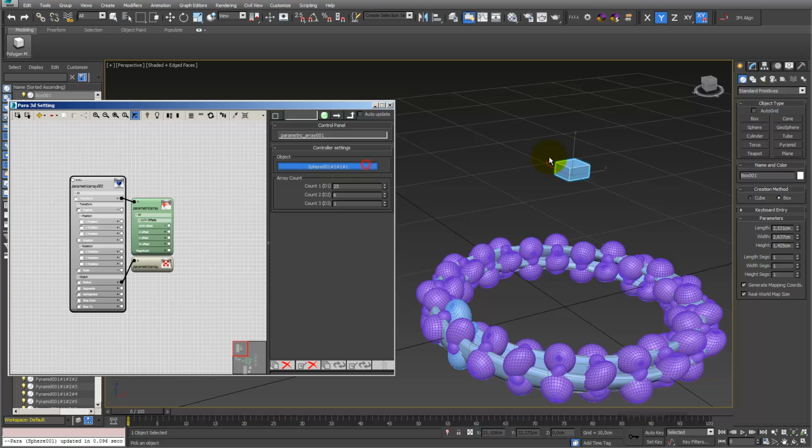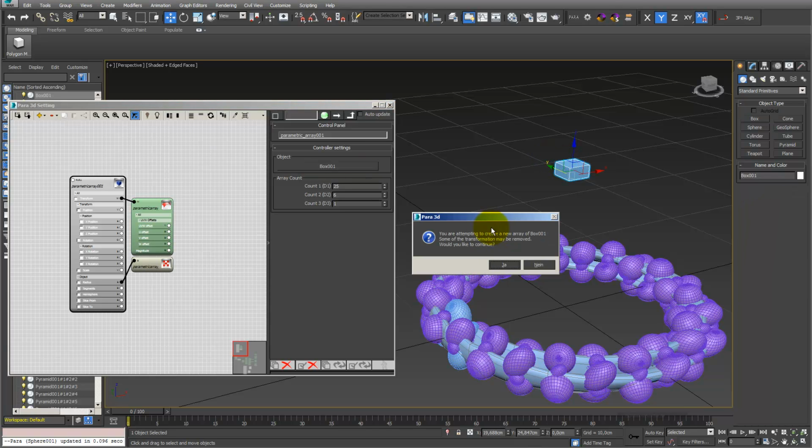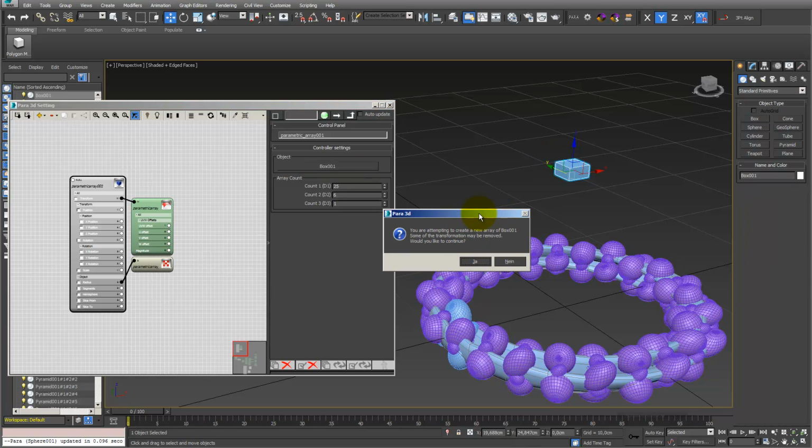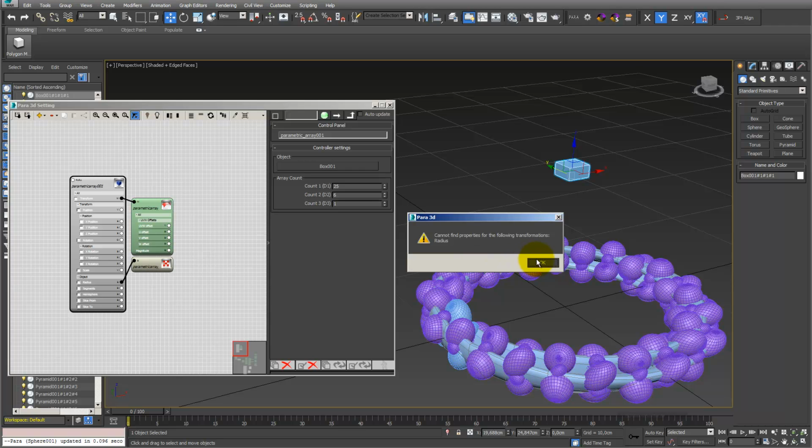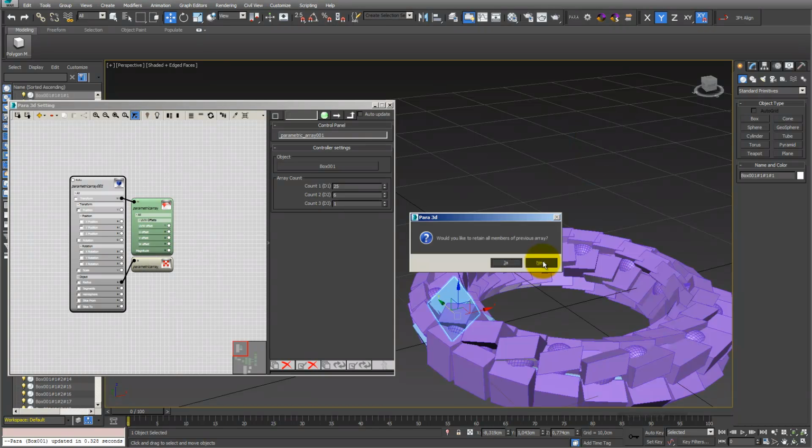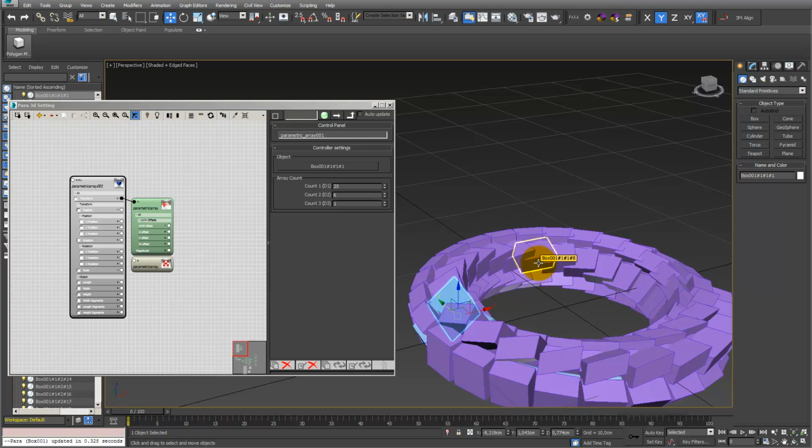I go onto this box, and it asks: attempting to create a new array of box. Some of all transformations may be removed. Would you like to continue? Yes, I would like to do this. There are some properties, like the radius, which is not a part of the box, which is obvious. Then it asks me, do you want to keep the previous ones? I don't want to do this. And here we go, we just exchanged it to the box.